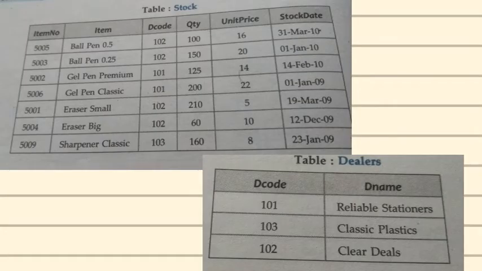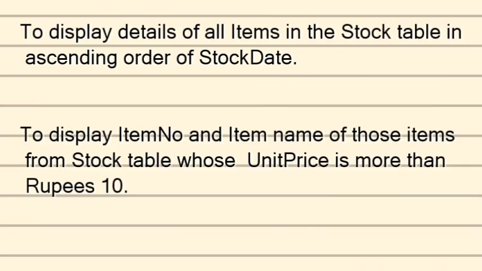Now coming to the second question, here you can see you are again given two tables. One is a stock table and the other is a dealer table. Now I have told you already what you have to do whenever you see a question. You have to see whatever things are present in the table. So I have to check item number, item, D code, quantity, unit price, stock date, and the dealer table has D code and D name. Just that. Now they have asked me different questions, that is to display details of all the items in the stock table in ascending order of stock date.